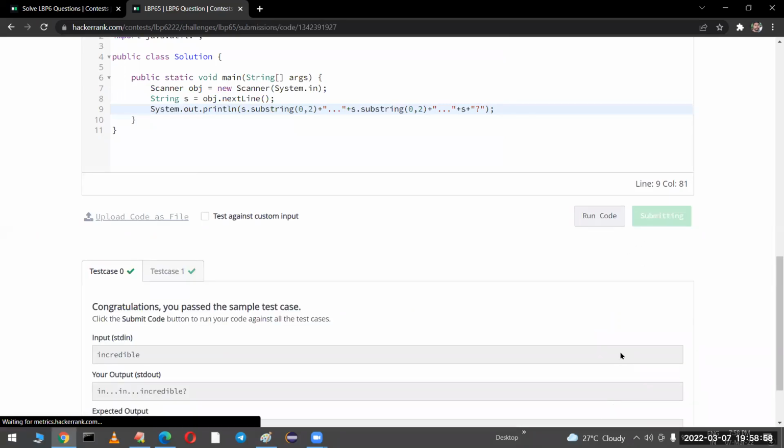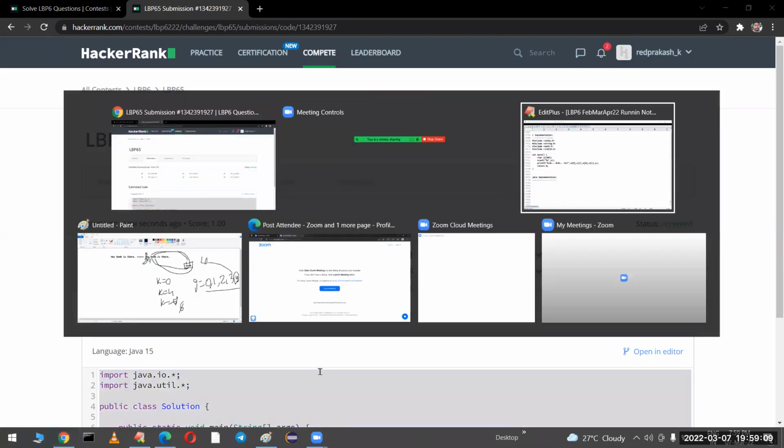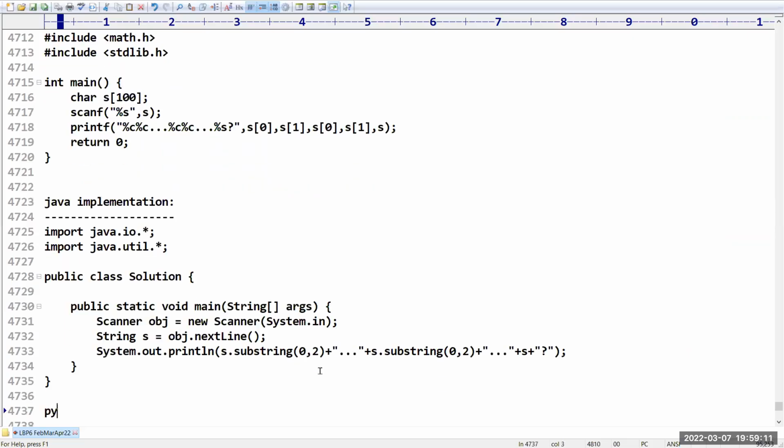Beautiful. Let me submit the code. So this is nothing but what we have in Java.